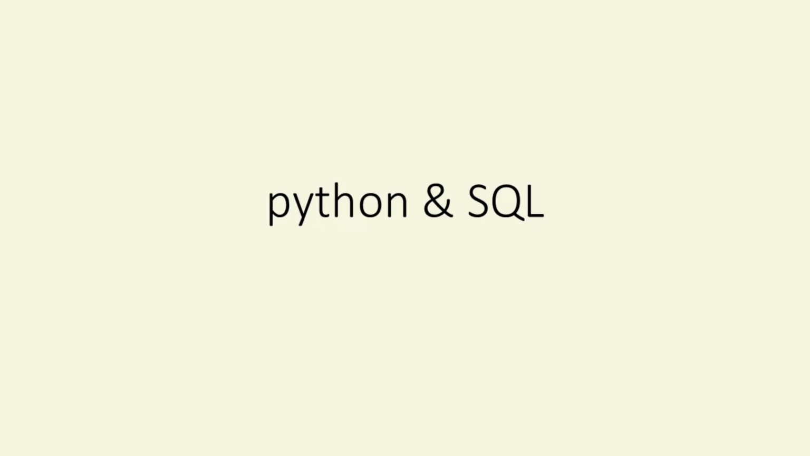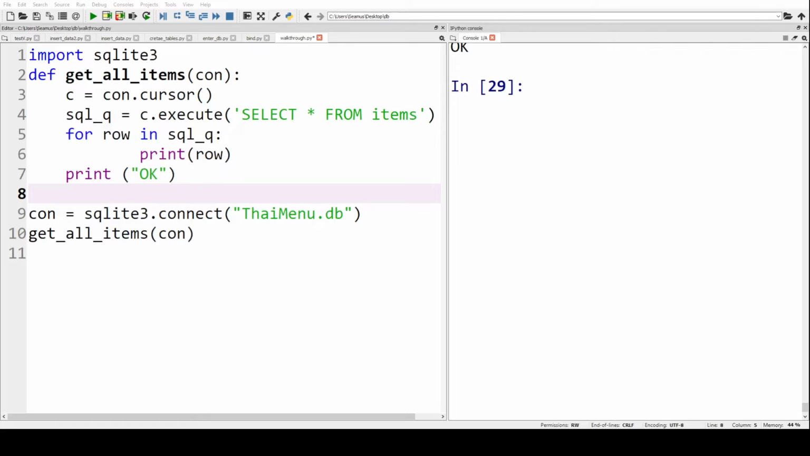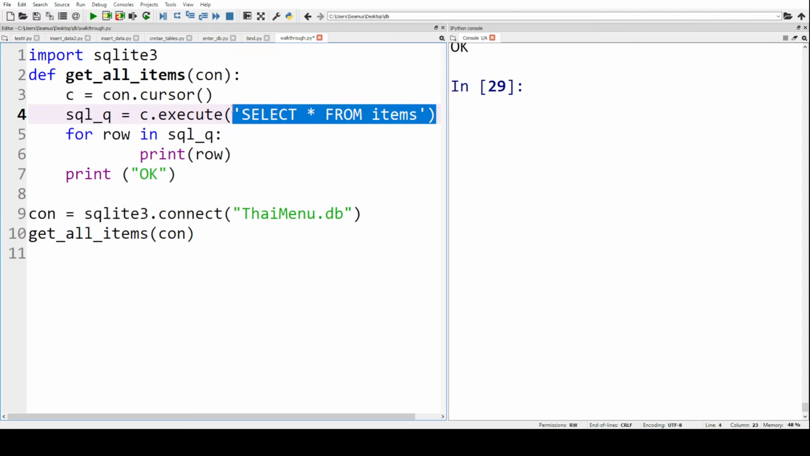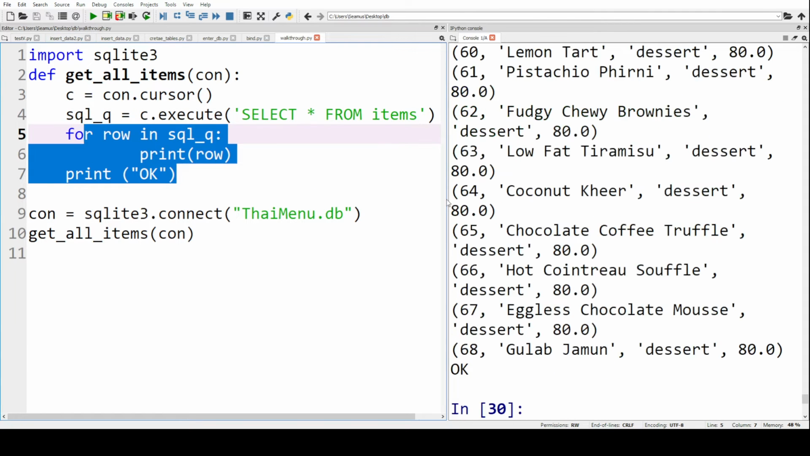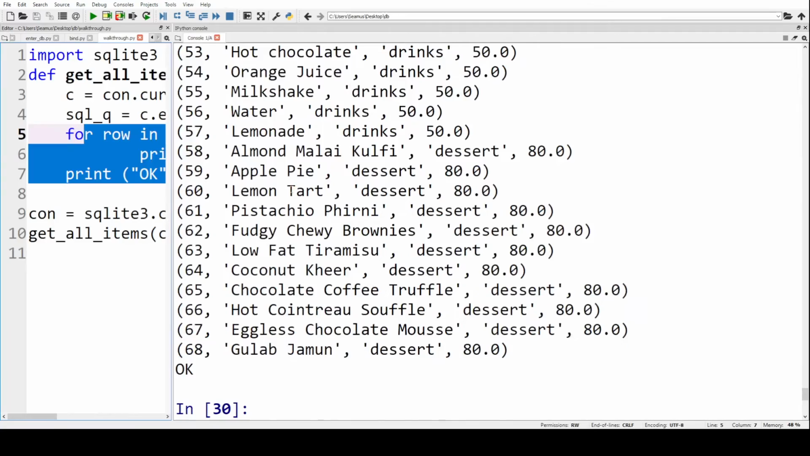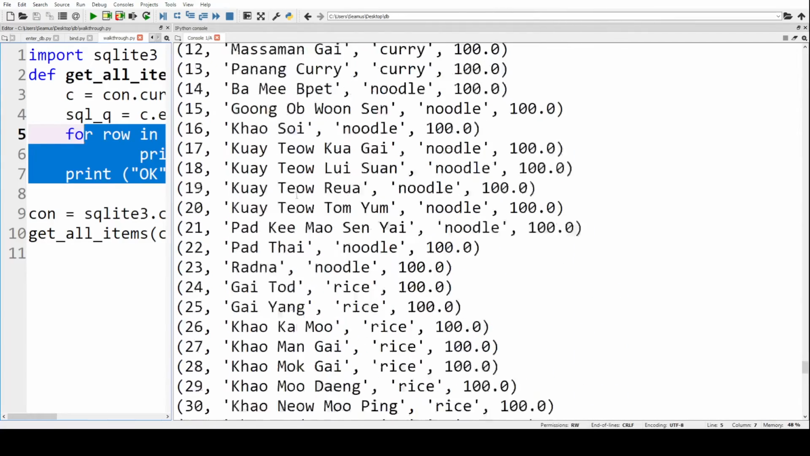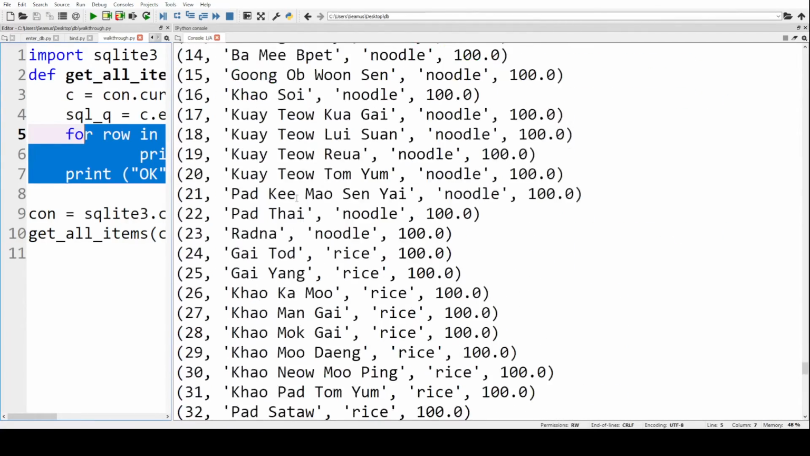Now let's use the SQL inside Python. So here's a simple code to connect to our SQLite database, and here we're going to run our select all from items within Python. So we execute the SQL, and then for each row we can print the row. So that selects all of our items.